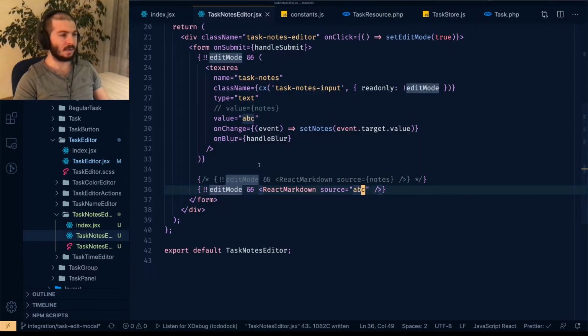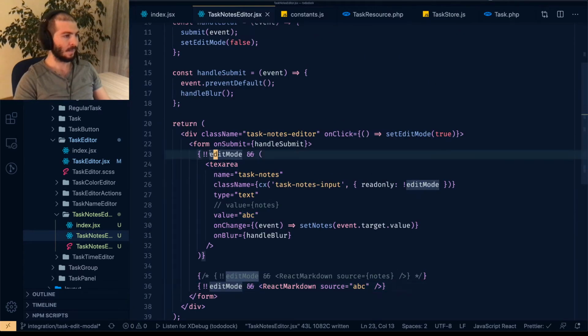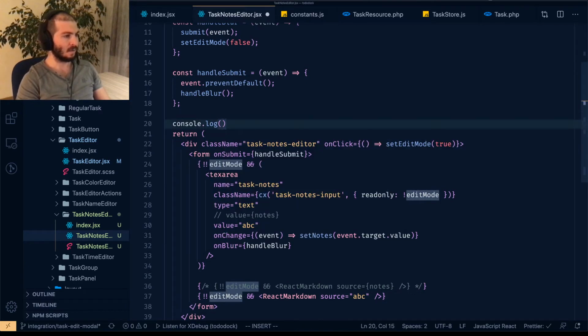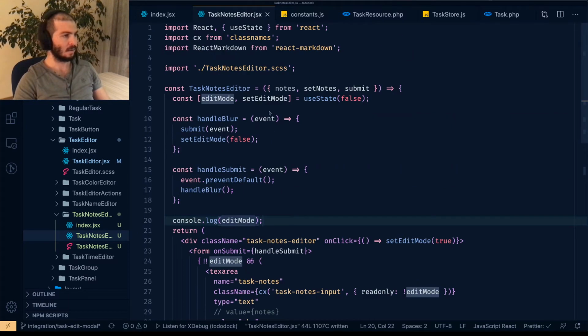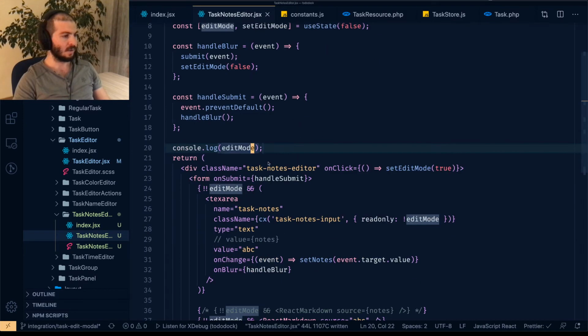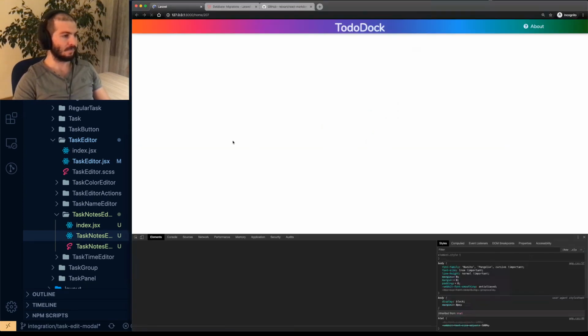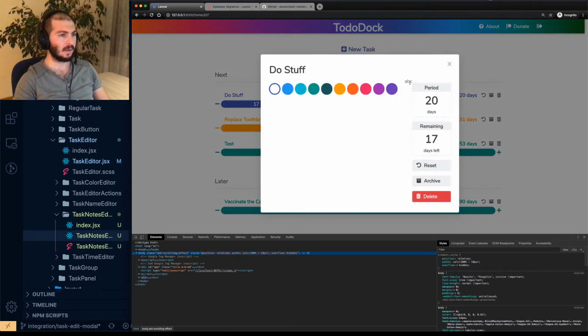It's not rendering anything. Let me just see if it's in edit mode or not. At least this should be false, and there. Oh, okay. This was the bug. We are displaying nothing. Okay. Now that we can see something, I'm just going to go ahead and fix the layout.